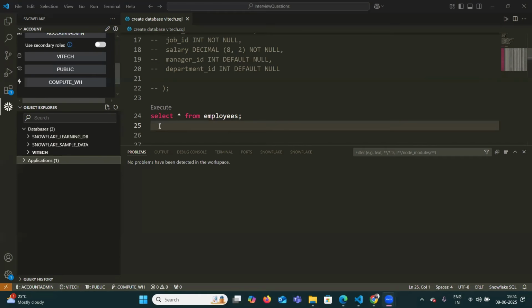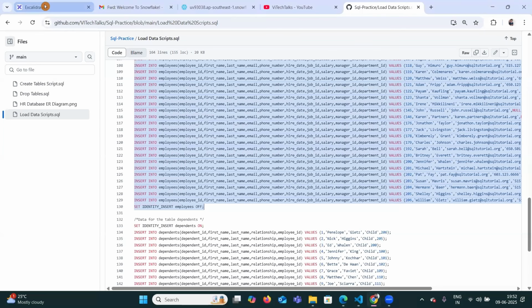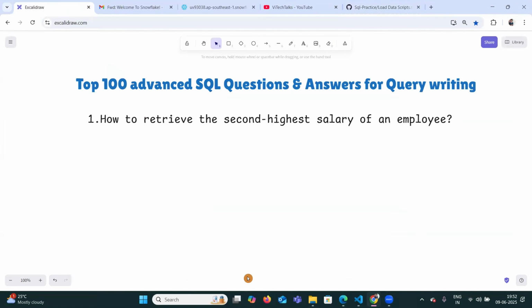Now, once you load the data, just run this query, select star from employees. So here we can see 40 rows. Okay. So this is our sample table for practicing purposes. So what is the query? Okay. What is the question which we need to solve today? Or what is the problem statement?